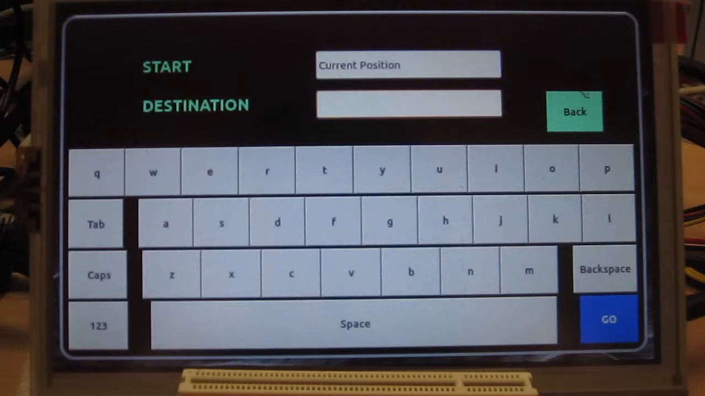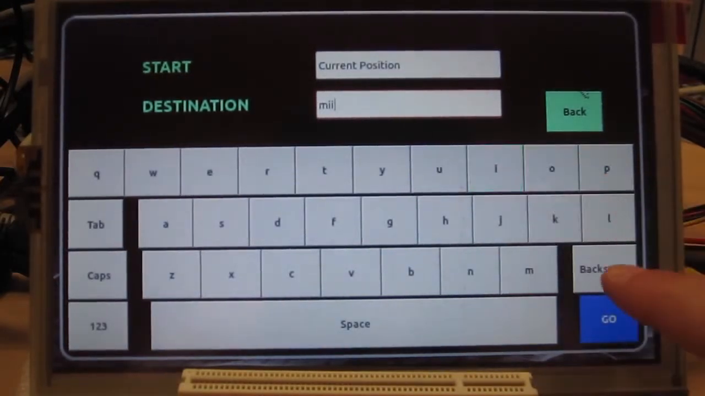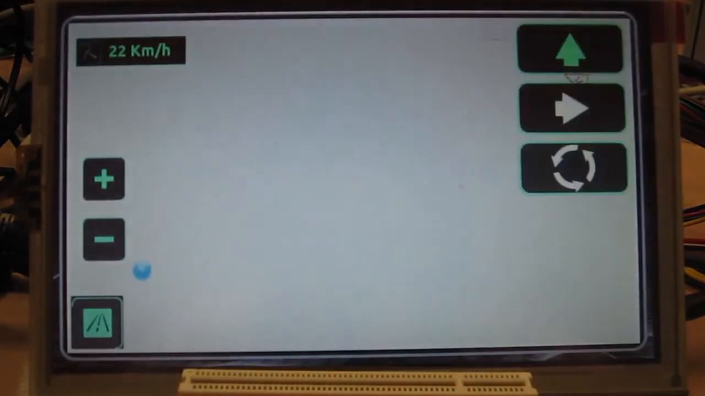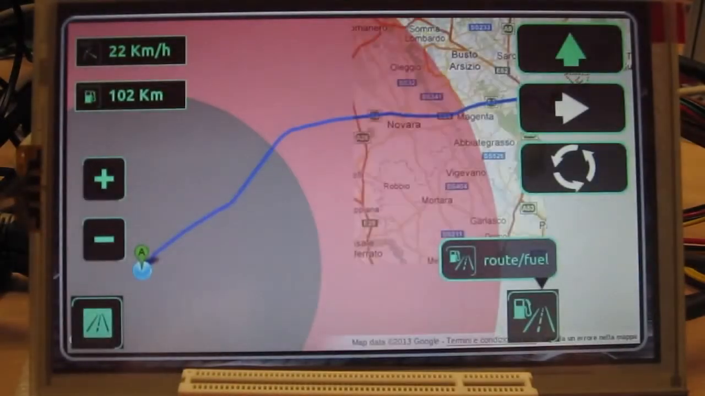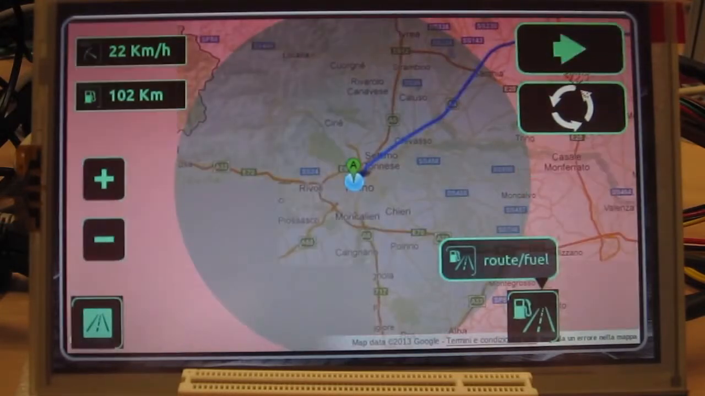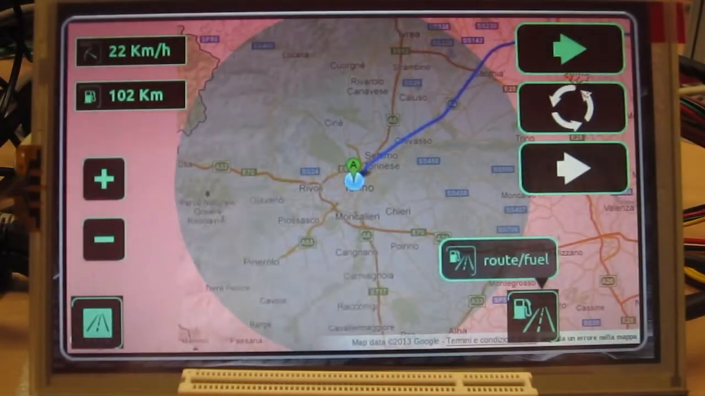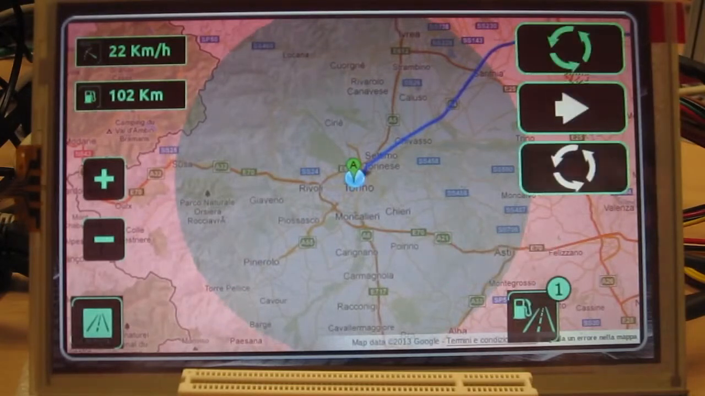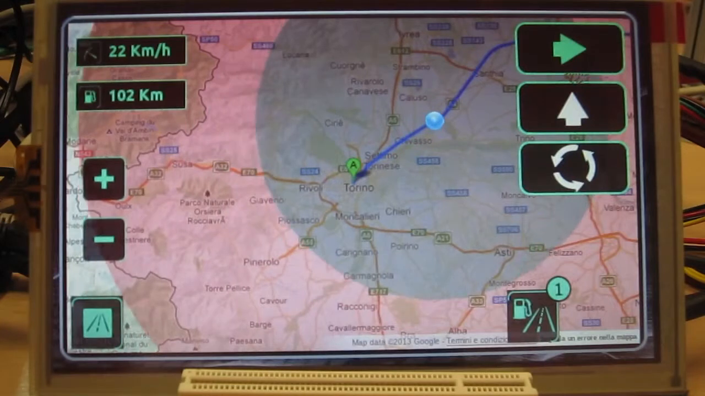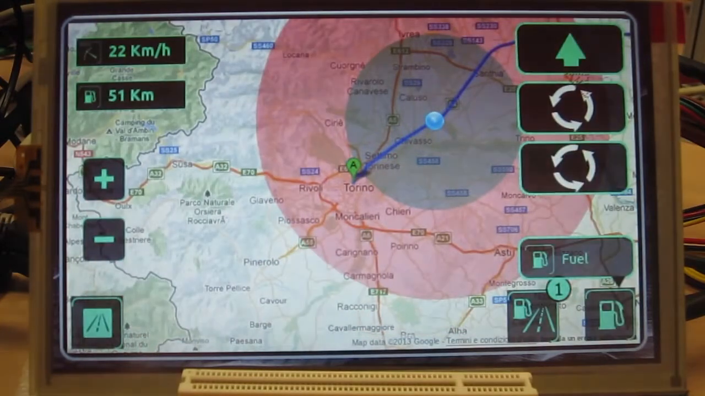Through the virtual keyboard, we can enter the new destination. A warning showing an insufficient fuel level for the selected destination is shown. This warning is initially ignored. The driver keeps driving until a new, not ignorable warning is shown. This warning informs the driver that the fuel level is lower than 5%.